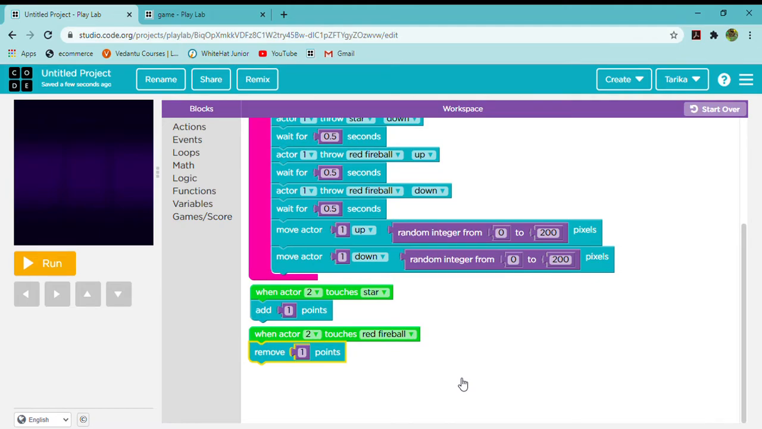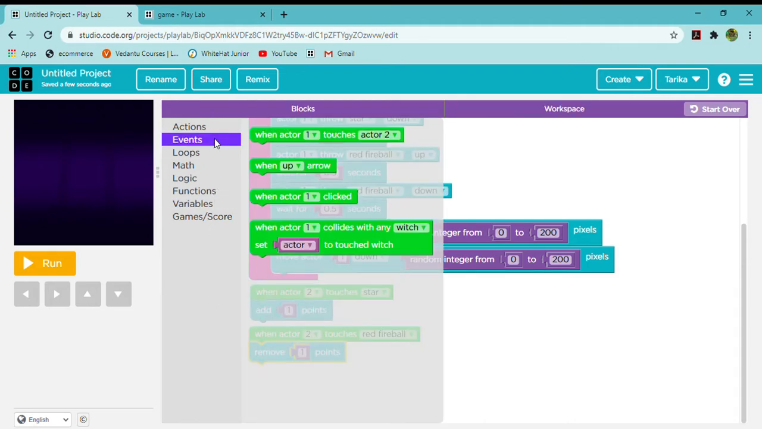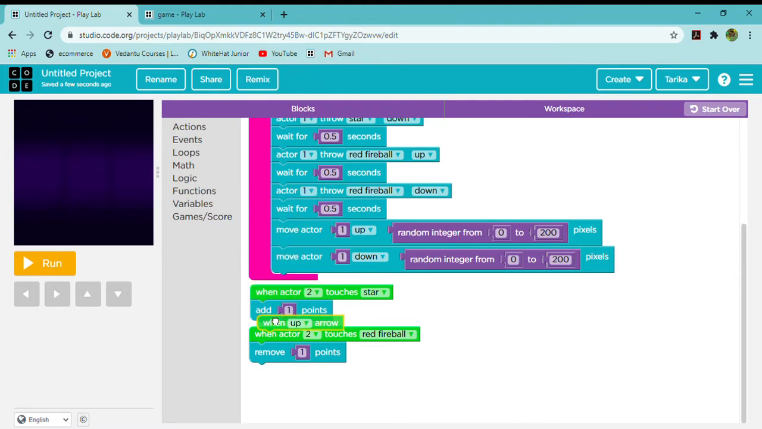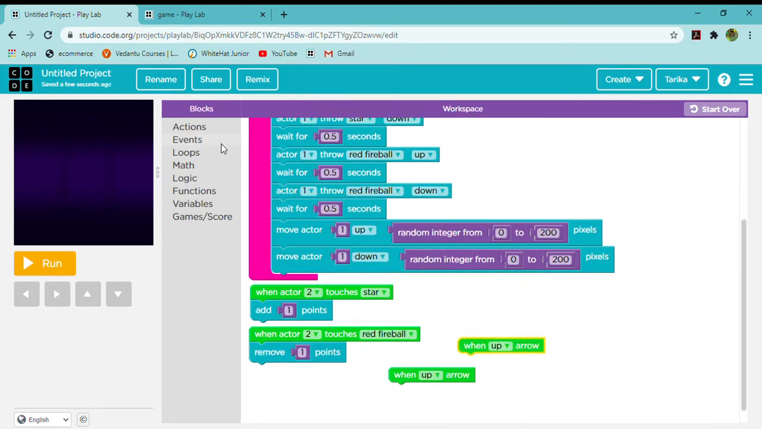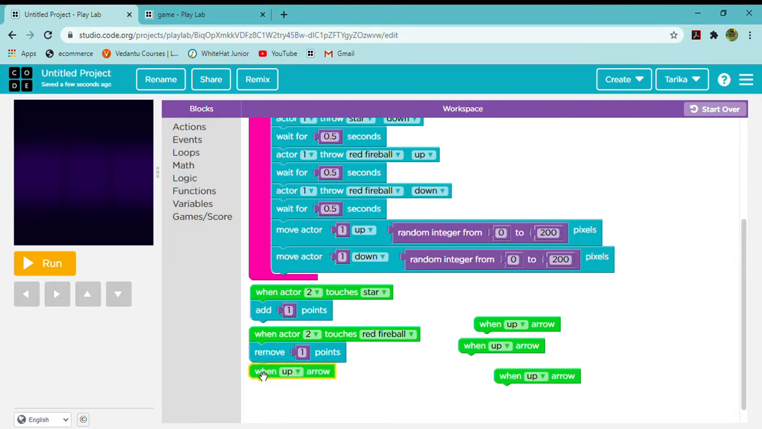And now again I'm going to talk about the actor 2, which is the bird. And the actor 2 also should move. So I'm going to go to events and take the block called when up arrow and place it here. But we should get all the directions. So I'm going to take when up arrow 4 blocks. And I'm going to take one when up arrow and place it here.